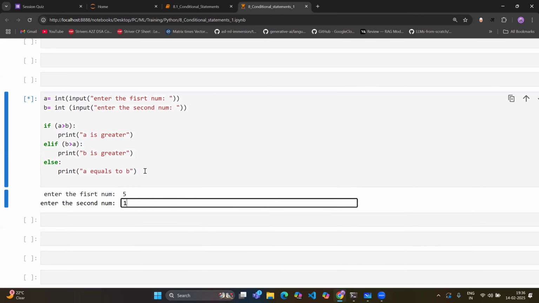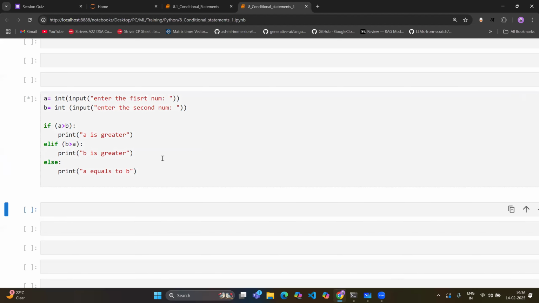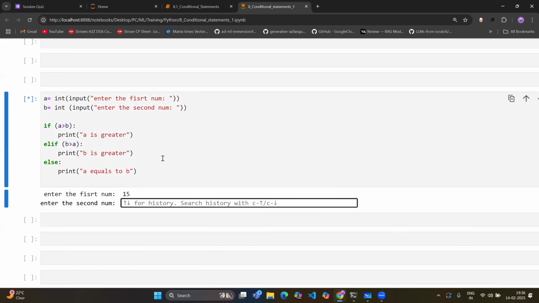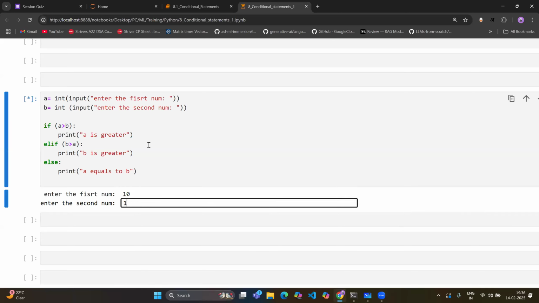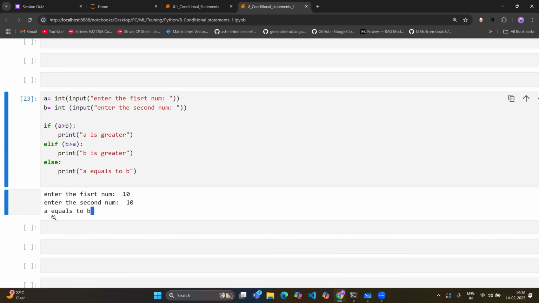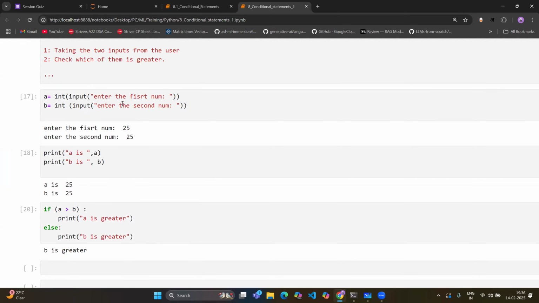A is 5, B is 10. Okay, B is greater. Check again. A is 15, B is 10. A is greater. And now if I check 10 and 10, you can see it is giving me "A equals B." Okay, that was not possible over here.